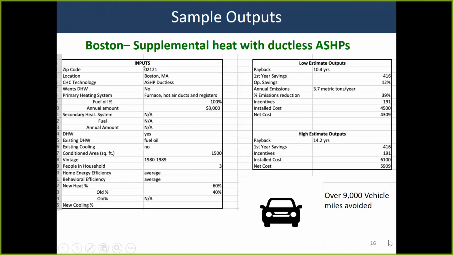Let's run through this sample output. As I mentioned earlier, it's a zip code based tool. So I chose zip code 02121, which is Boston, Massachusetts. I indicated that I was interested in a ductless air source heat pump and that I was not interested in domestic hot water, assuming I was going to keep the current system that I have and the ductless was going to be supplemental heat. I indicated that I currently use 100% fuel oil through a furnace with hot air ducts and/or registers. I don't have any secondary heating systems.